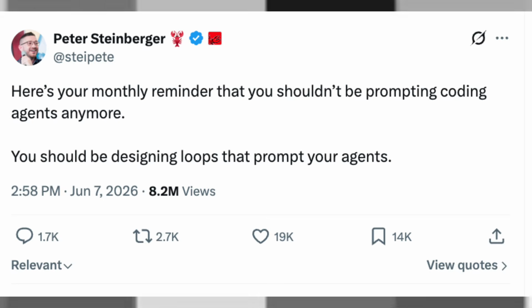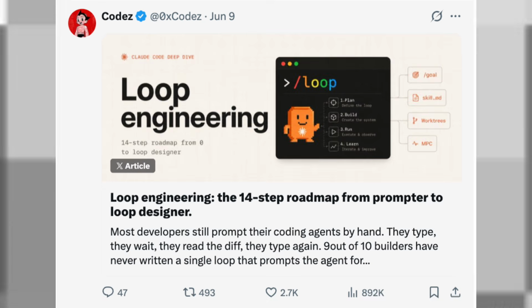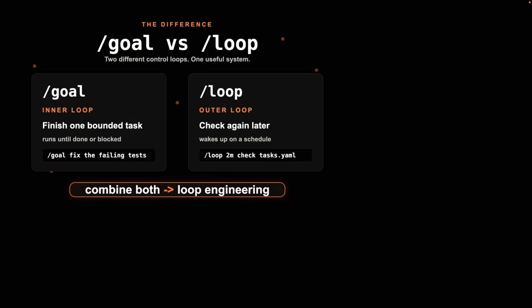So people are talking about loop engineering right now, but I think one thing is getting mixed up. Some people hear slash loop and think that loop engineering is just the slash loop portion. Other people look at slash goal and say, wait, isn't that already a loop? And isn't slash goal already loop engineering? And honestly, yes, slash goal is a loop. It's just a different kind of loop than slash loop.